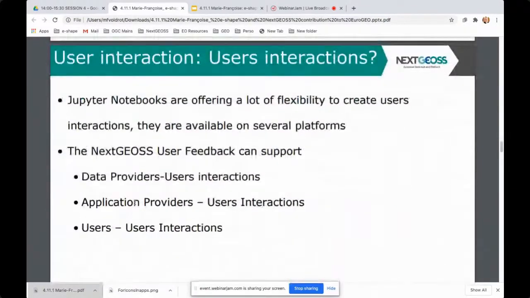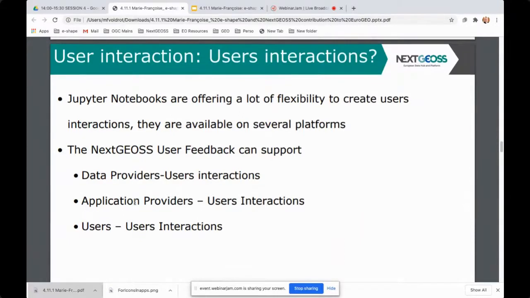Then, considering the user interaction, Jupyter Notebooks are offering a lot of flexibility to create user interaction. They are available on most of the platforms, and they're available in NextGEOSS, and they're available in most of the DIASs, if not all. But this is something which is very important.